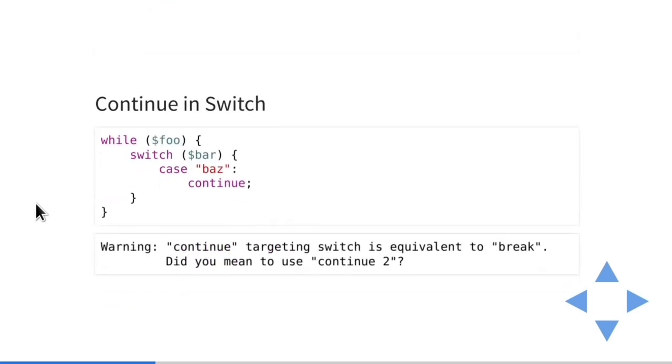There's a new warning. This is kind of a weird edge case. People who put a continue statement inside a switch case, like, what does that actually do? Right? So if you're in a while loop and you have a switch case and you do continue, I think some people think that's going to continue the loop. It doesn't actually in PHP. It's actually like a break. And this has caused some bugs for people. So now there's a warning that says, since you're using a continue, maybe you meant continue 2 in this case, because that will continue the loop. Otherwise, you're just breaking the case here.